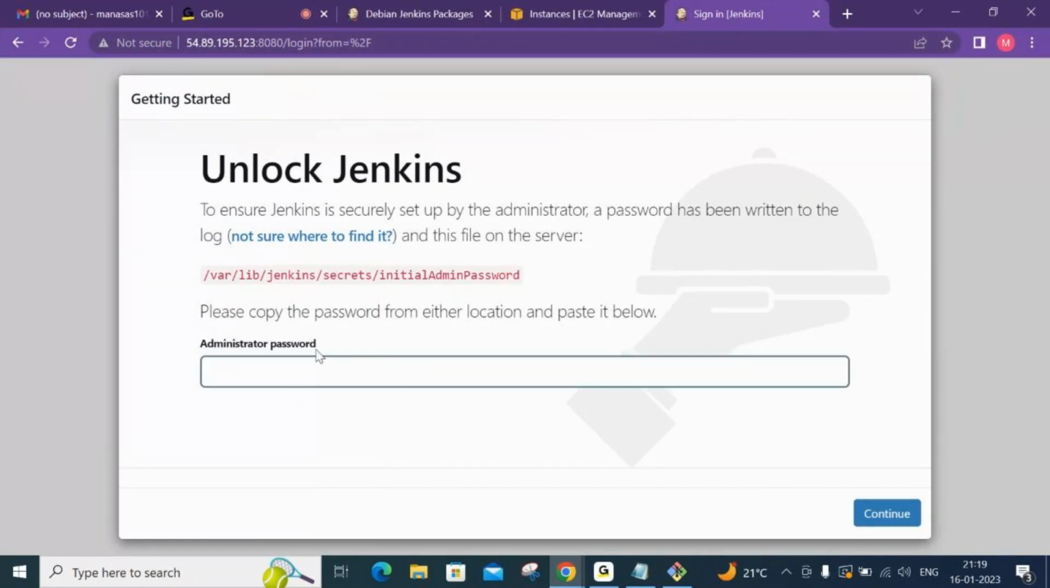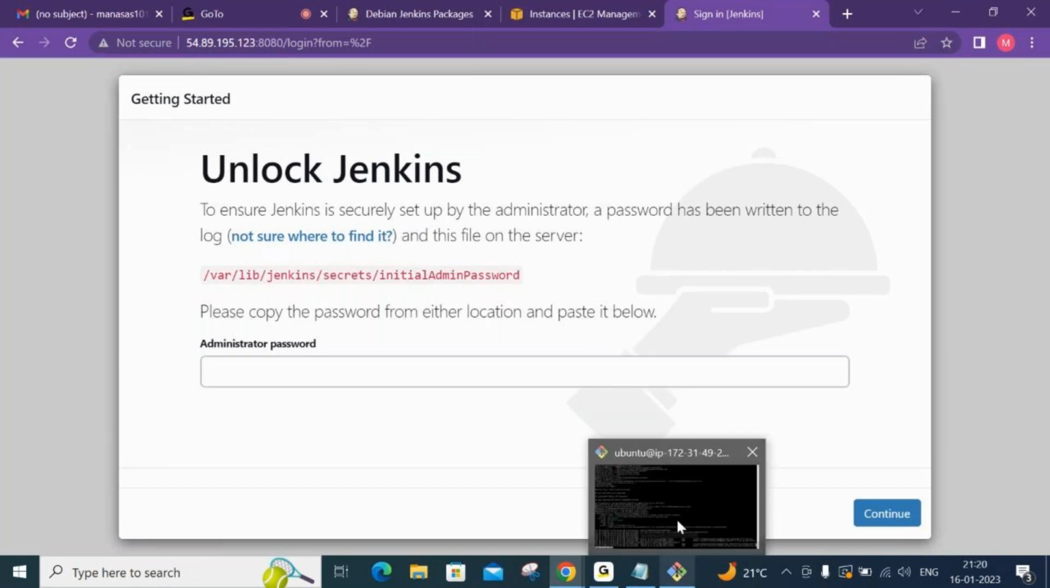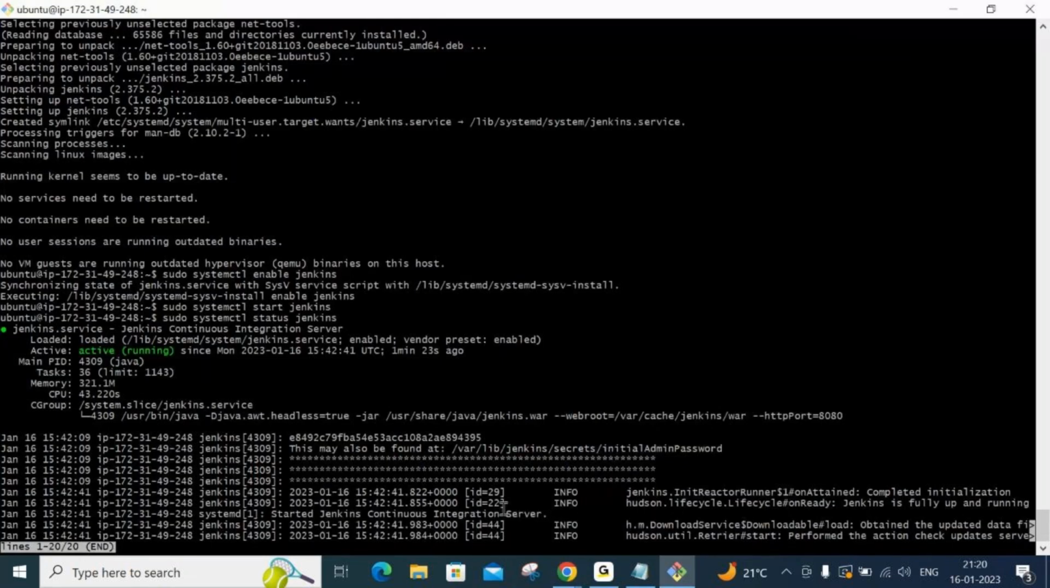Once that is done, here you have to give this administrator password. They have given this to ensure Jenkins is securely set up by the administrator. The password is set by the administrator, and has been written to the log and to this file on the server. So what you have to do is go to the Ubuntu over here.